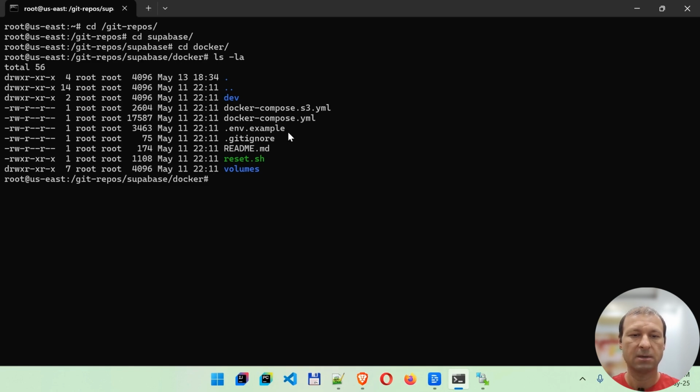The .env.example file is, as the name suggests, a file created by the Supabase team with all the required environment variables that we need, and we just need to update our own values.